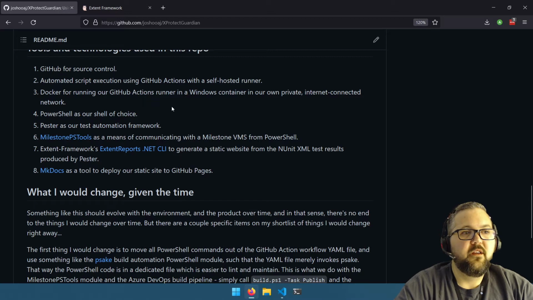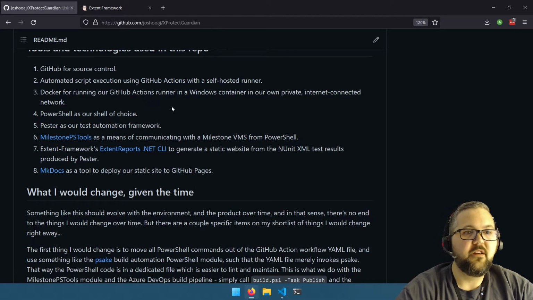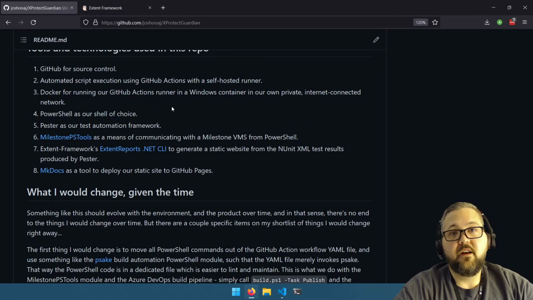I'm using Docker to run the GitHub actions, and I'm using a self-hosted runner, which means the application that is receiving the job to run this script, this repository I'm presenting, is actually running on my laptop that I'm presenting with. You can use either a GitHub-hosted runner or a self-hosted runner. It's up to you and what your requirements are in your environment.